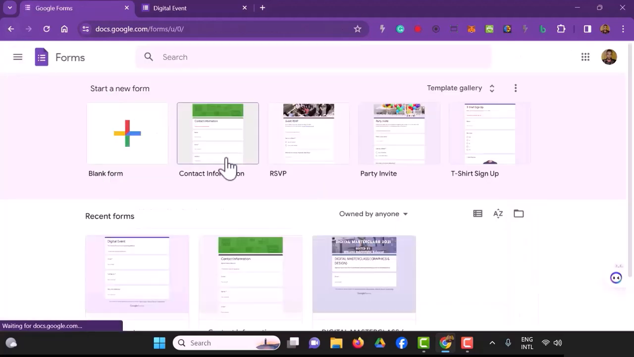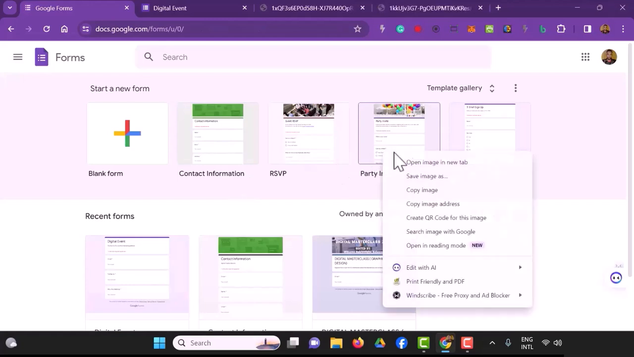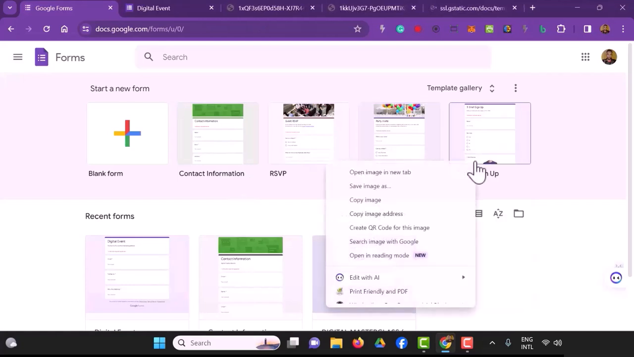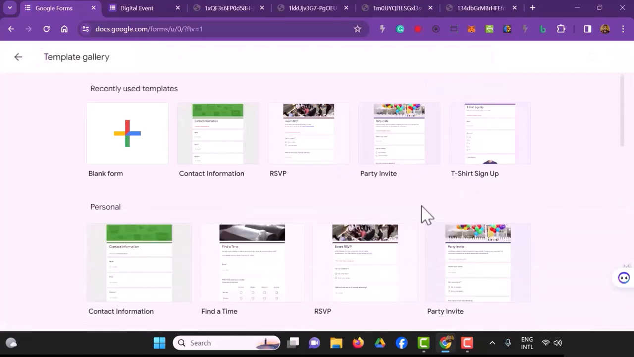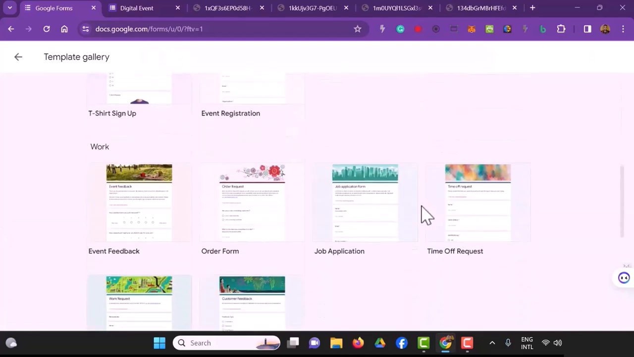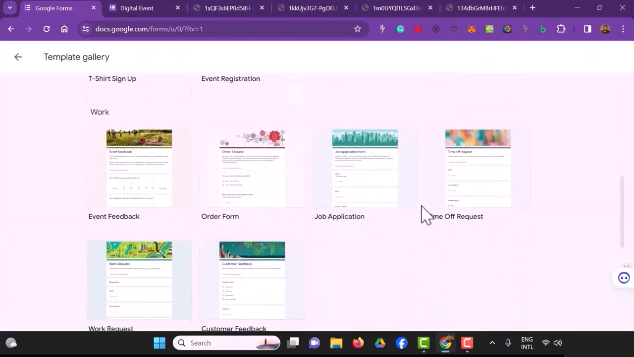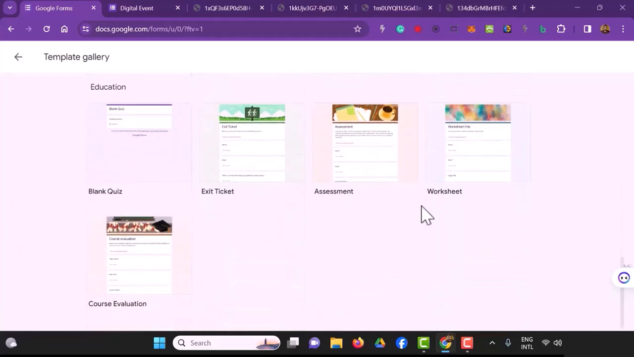So you can create with this template. You can say you want to take contact information. These are templates that have been designed already, party invites and t-shirt sign up. You can see more in the templates gallery, you have contact information, find a time. You can check all this out. You can check all these out and try to use one of them. As you can see, we have a whole lot of things you can do with Google Forms.